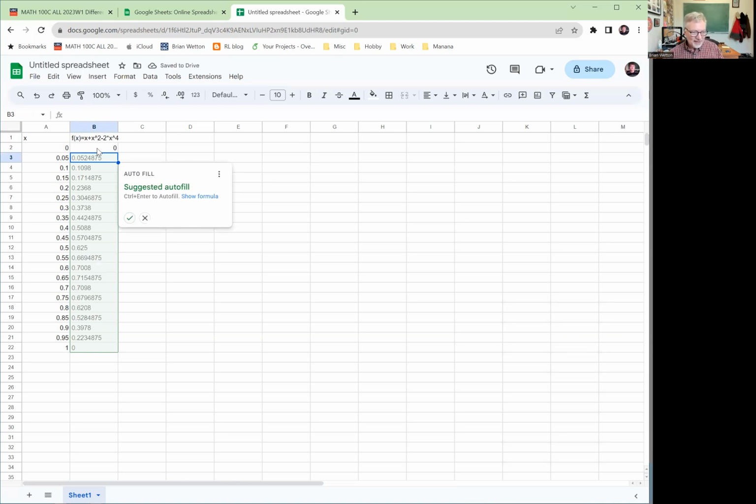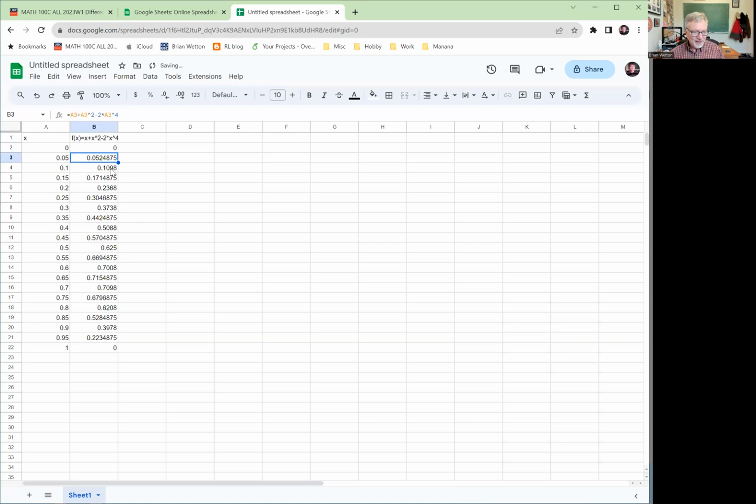And what's interesting is it seems to have worked out what I want to do. So I'm going to let it autofill. And otherwise, you could have copied this cell into these other 21 cells, and it's just done that automatically. So now you can see I've got some positive values. They're getting bigger. The biggest value, which you might be interested in, is here around x equal to 0.65.